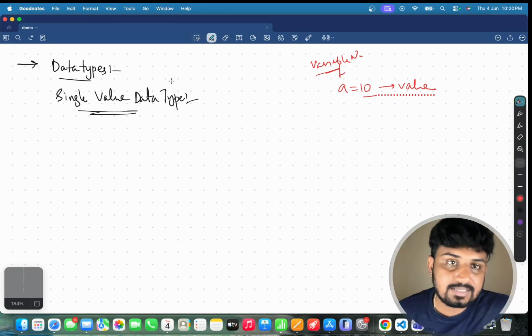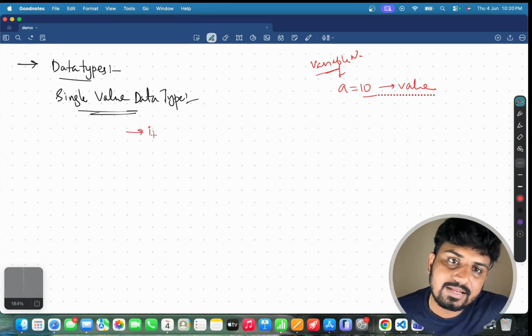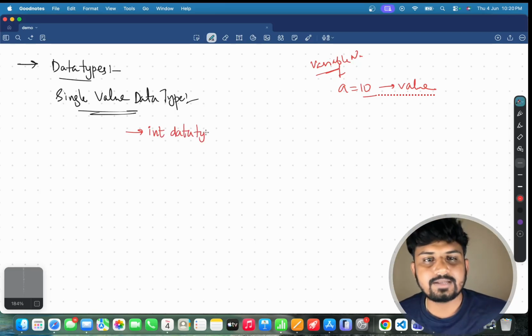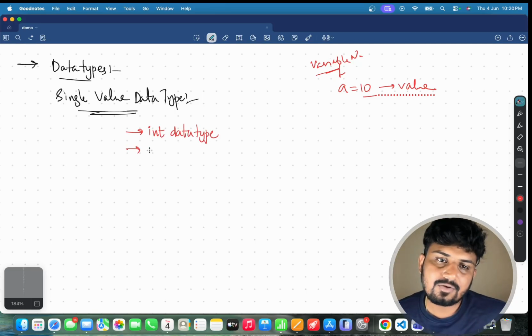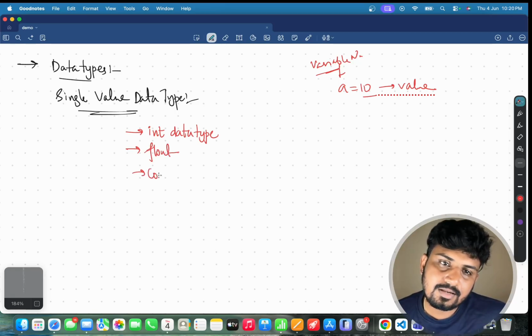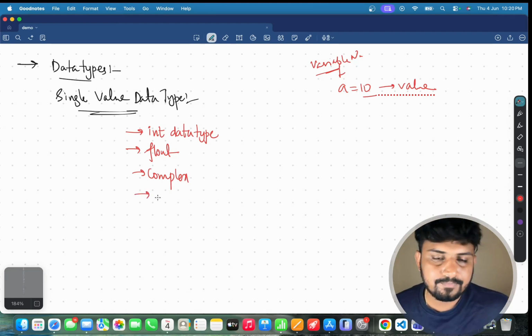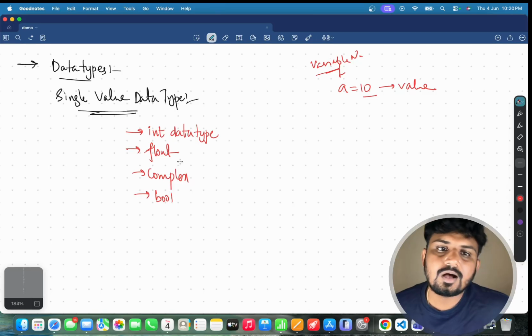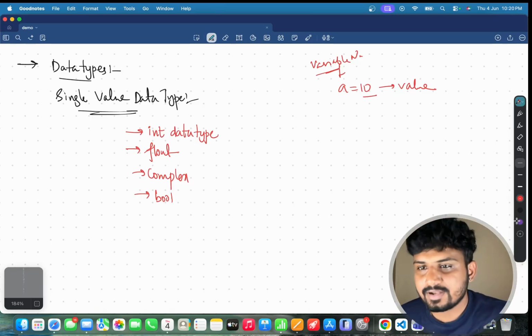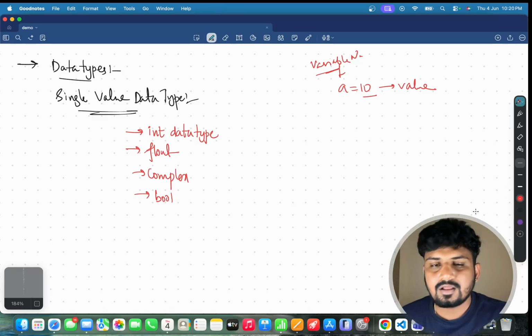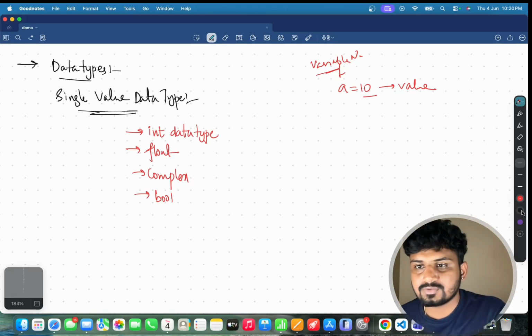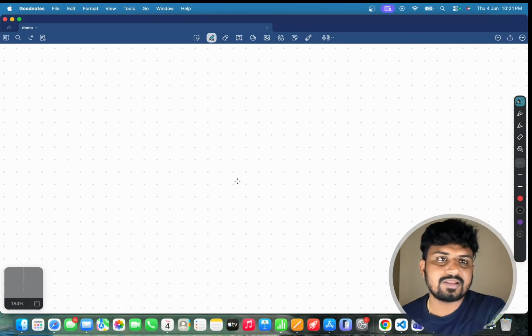If I talk about single value data types, first we have the int data type, the second one is float, the third one is complex, and the fourth one is boolean. So these are all single value data types. Now, how to work with them? Let us talk about the int data type first.